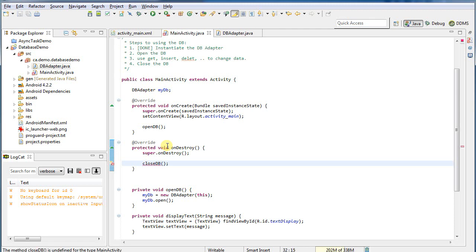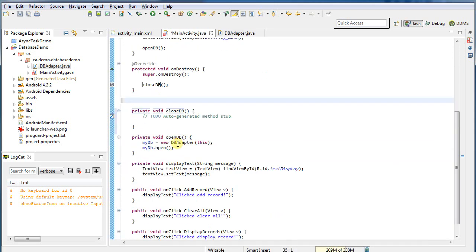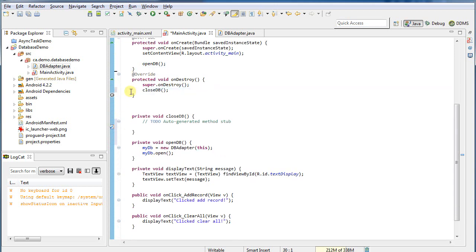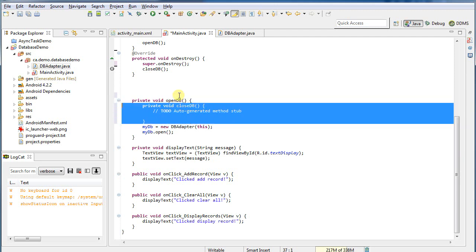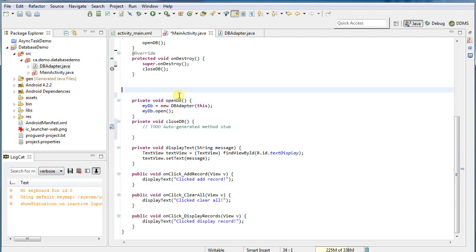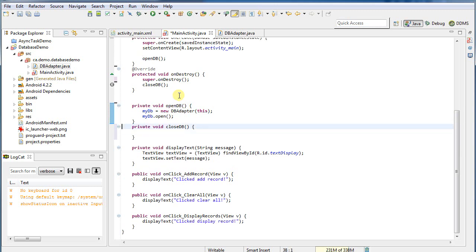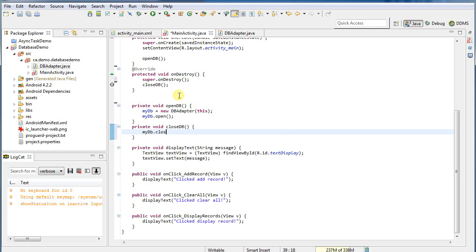What's close database? Well, it's a new function we're going to implement. So I'll go Control-1, create it, and here we have it. I like to keep all of my methods very short, succinct, and well-grouped. So here we have an on open and a close, and the close is going to be very simple. I'm just going to call my database.close. So I open it, I close it when it creates it.